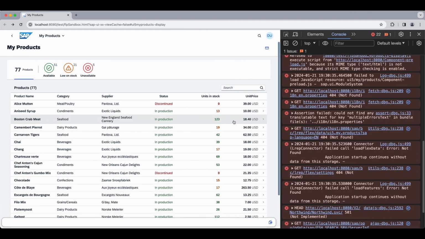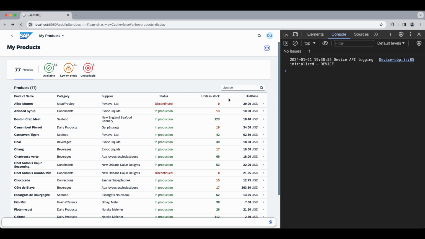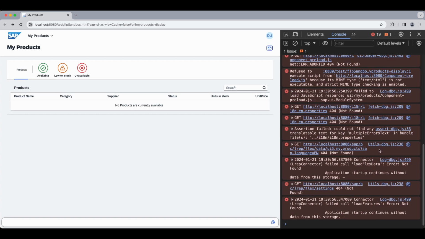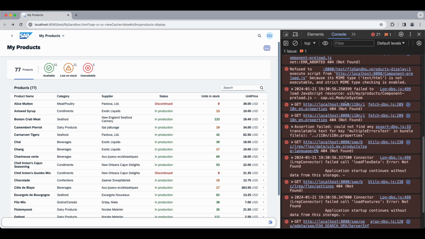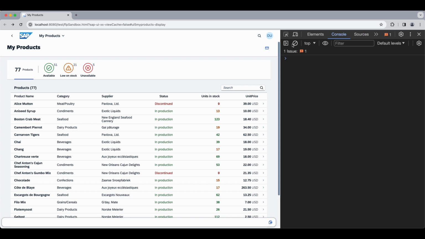And now if we check, we should see fewer errors. Still some stuff, but we can just ignore. And our app is working as usual.